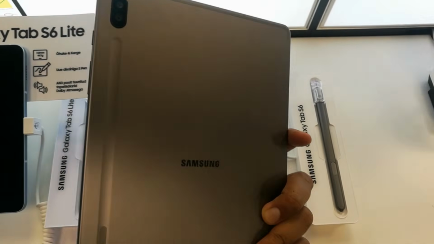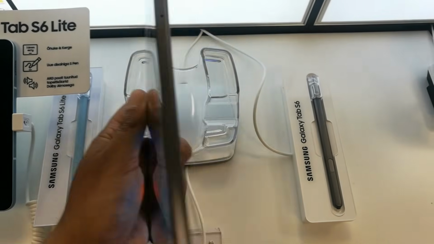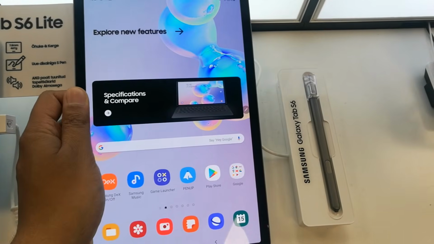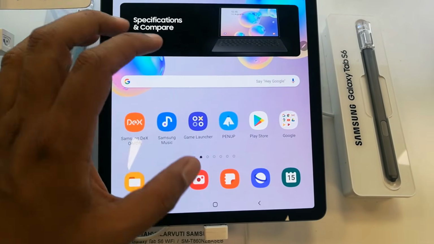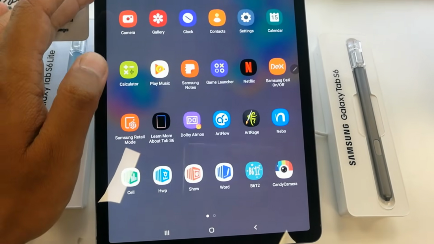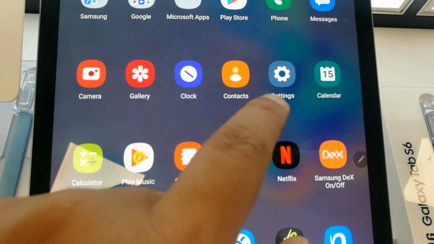Today I'm going to show you how you can change the language in your Samsung Galaxy tablets. As you can see in front of me, I have a Samsung Galaxy Tab S6, but this will work on any tablet, guys. So first of all, just go into the main screen and then you can see the settings option.